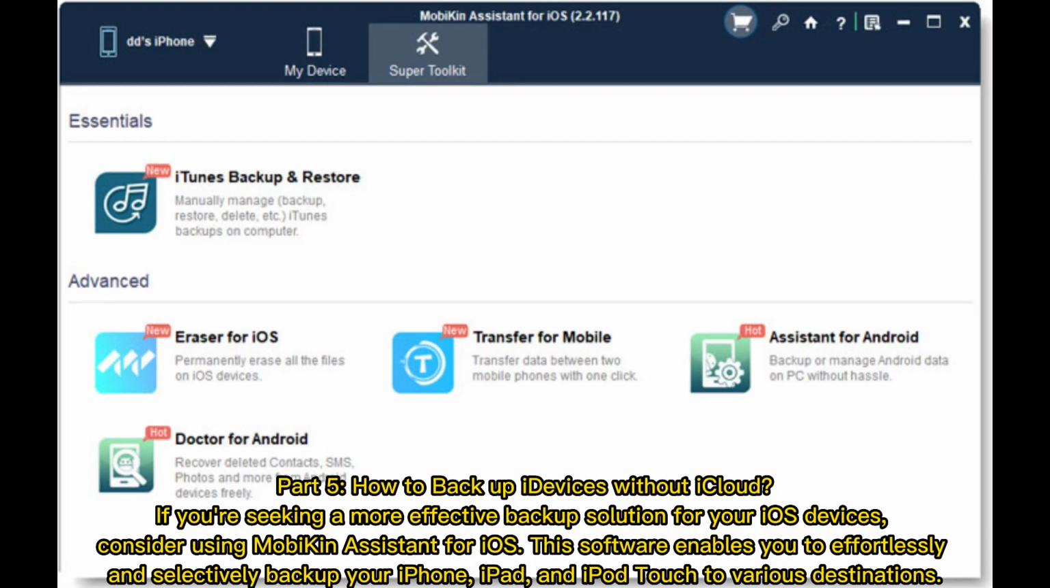Part 5. How to back up iDevices without iCloud. If you're seeking a more effective backup solution for your iOS devices, consider using Mobikin Assistant for iOS. This software enables you to effortlessly and selectively back up your iPhone, iPad, and iPod Touch to various destinations.